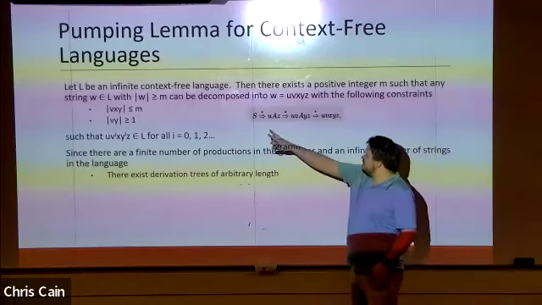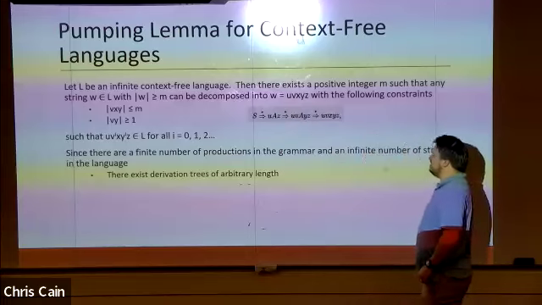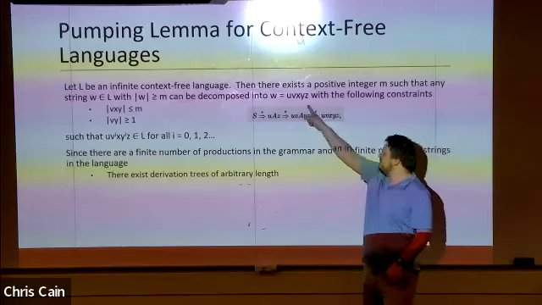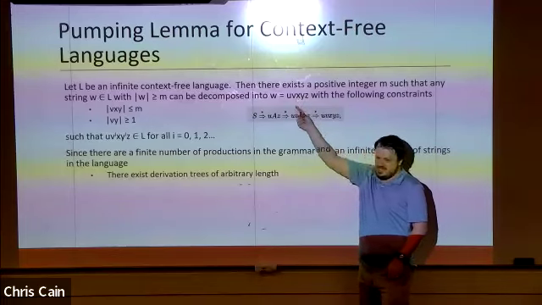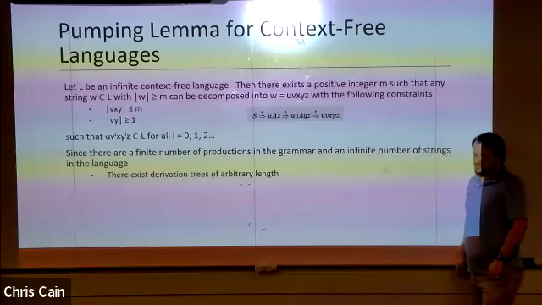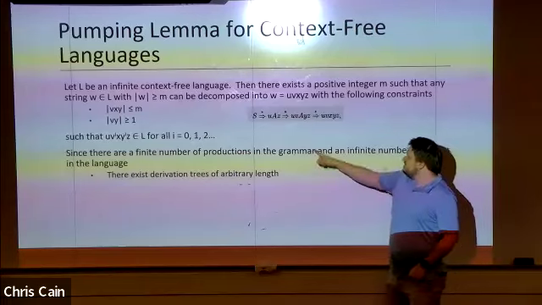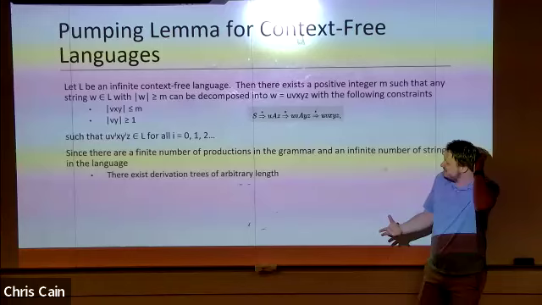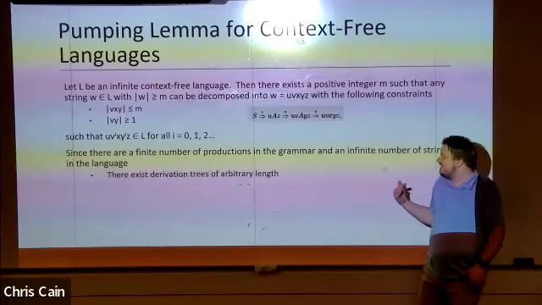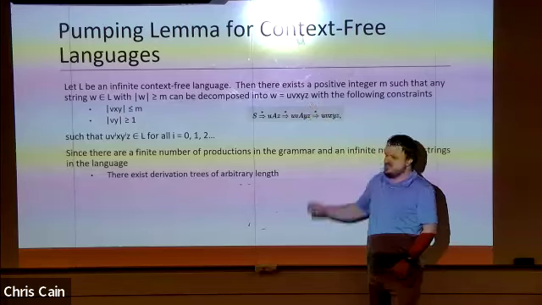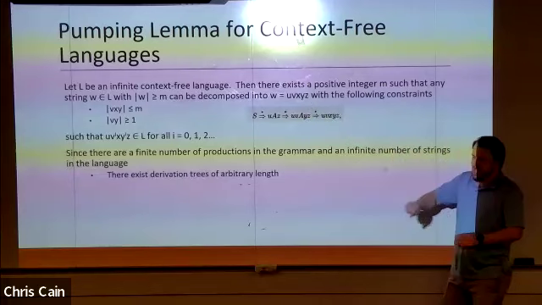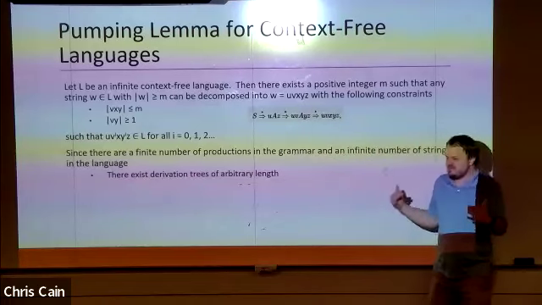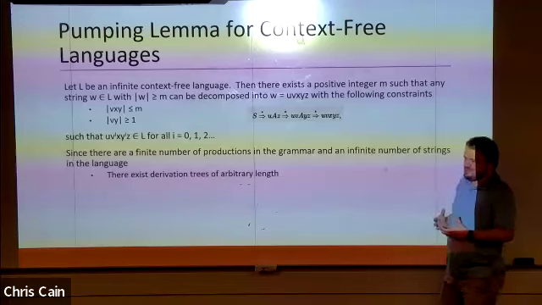So once those are true, we can decompose it into UVXYZ, where we talked about VXY. That's an iteration of the recursion. U is the front part of the string that we generate when we get to the first recursion, going from the start state of the grammar to the first instance of that recursion. Z is what's generated in the back part of the string from that recursion. And then X was going from the last recursive procedure to the termination of the grammar.